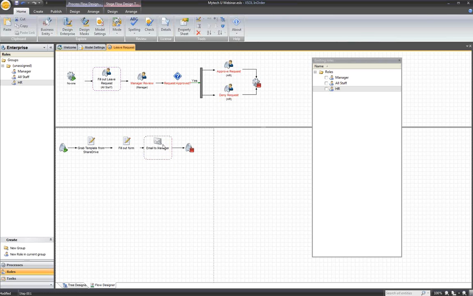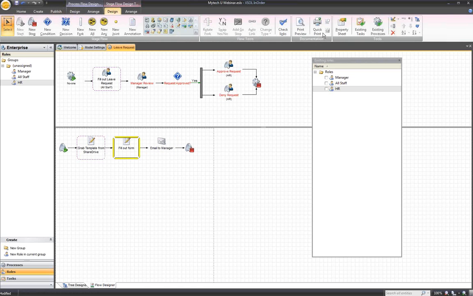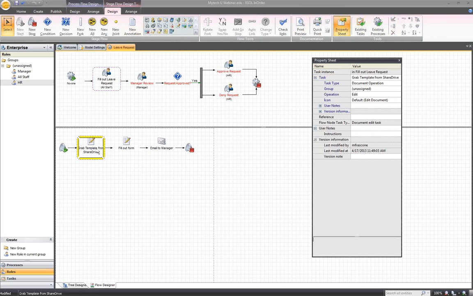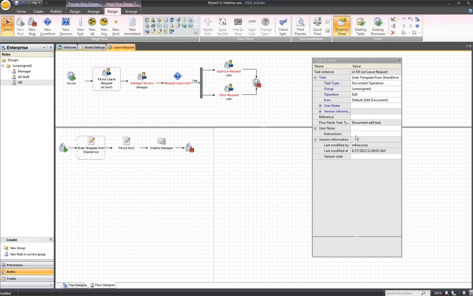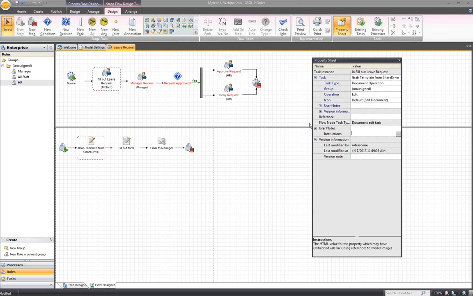So what you can do now, remember I added that user note that said instructions. So let's just say maybe we want to have instructions. I can go right back to where I was designing this, and in this task, maybe you want to provide instructions to the user. So I have my user notes right here. Okay, I can go in, it's a word editor.